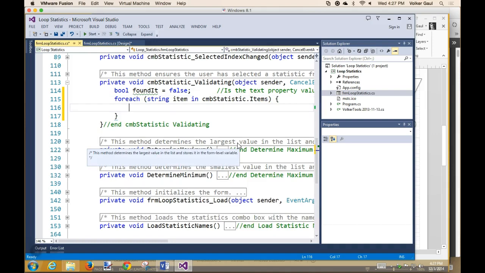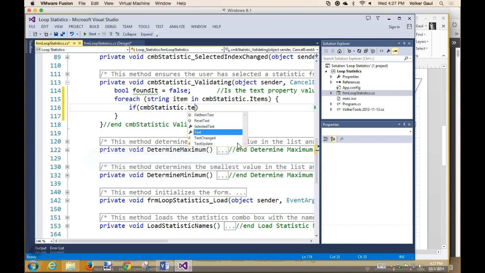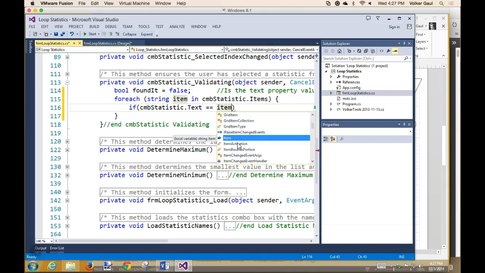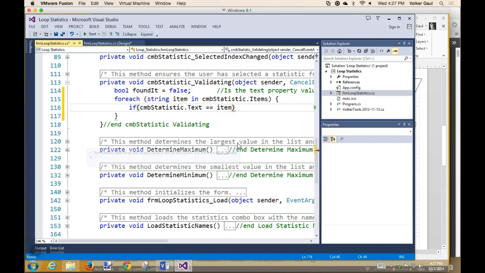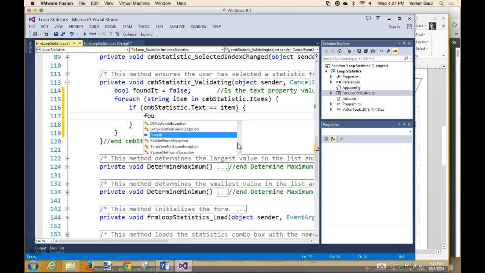What do I want to know? Is it the same as what they typed? If what they typed, that's CMD statistic.text, just like a text box. It is a text box with a list hiding inside it. If what they typed is equal to this item that I'm pointing to right now, because I'm walking down the list, then I found it. The tip up flag goes up. And then I just keep going, round and round, until I find it, right?